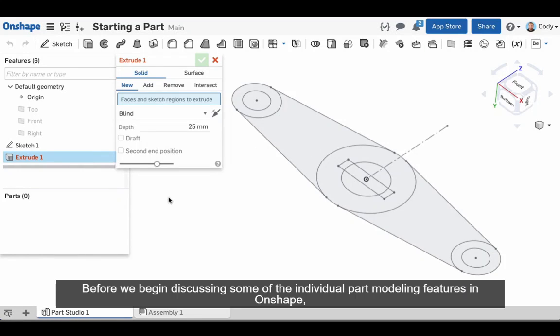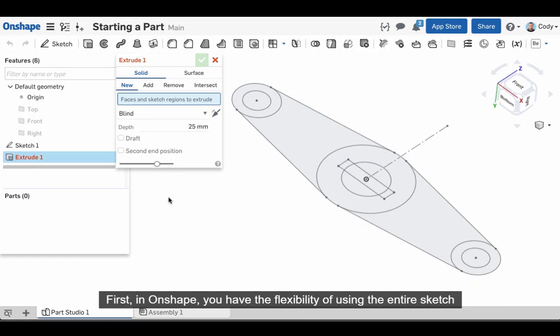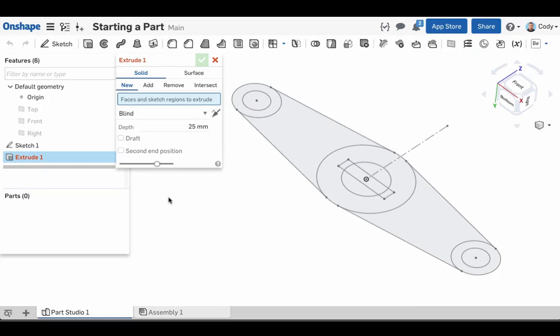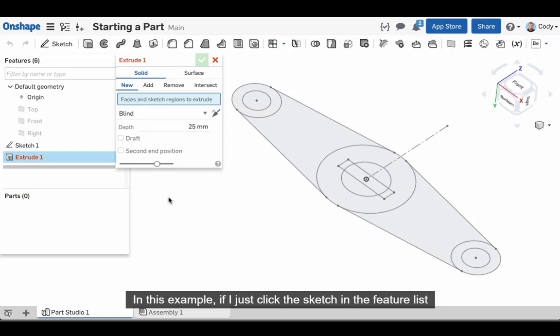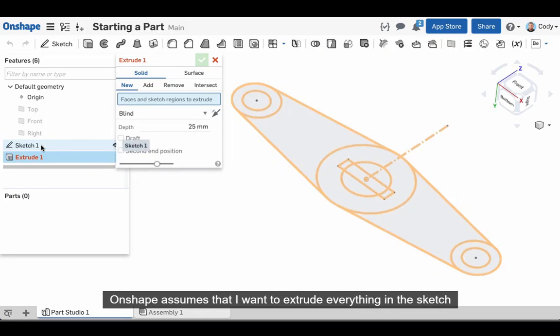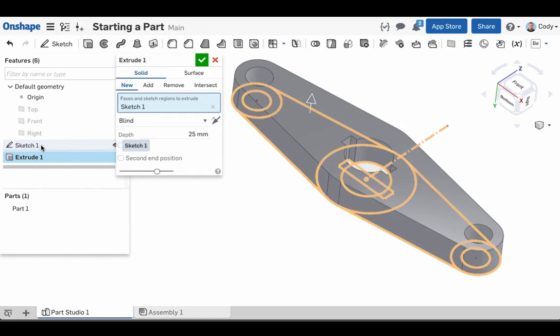Before we begin discussing some of the individual part modeling features in Onshape, let's take a moment to discuss some basics to feature creation that you'll need to get started. First, in Onshape you have the flexibility of using the entire sketch or any piece of the sketch to create your feature. In this example, if I just click the sketch in the feature list, Onshape assumes that I want to extrude everything in the sketch all at once.